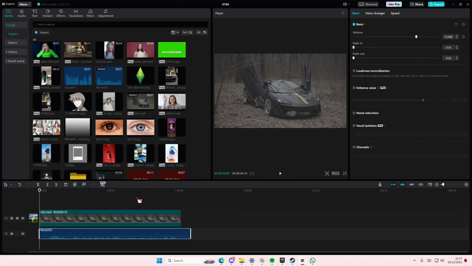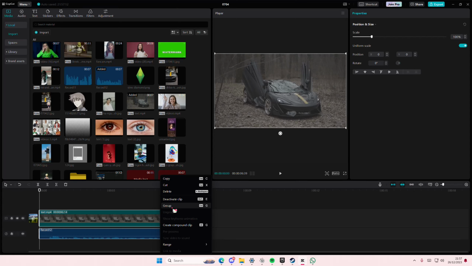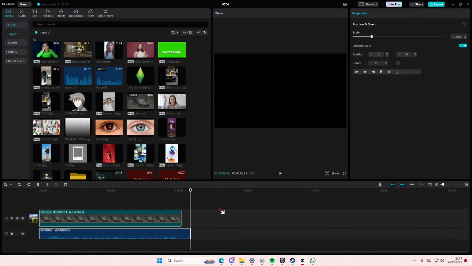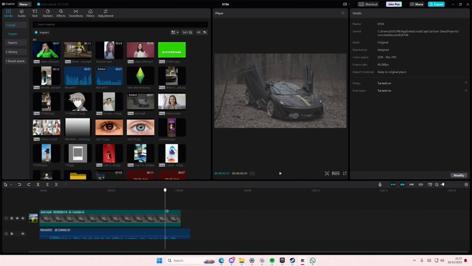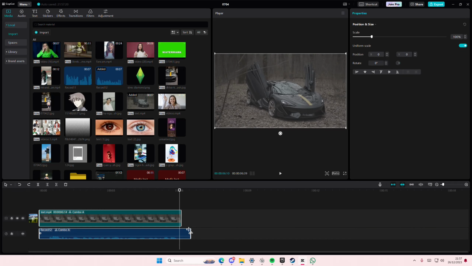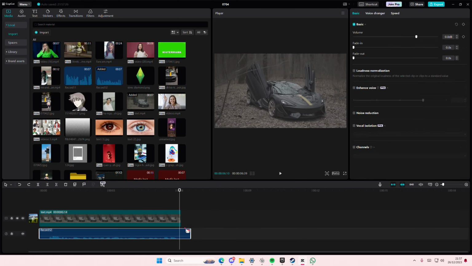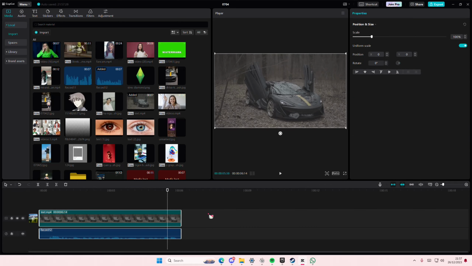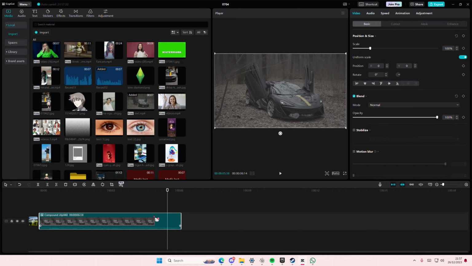And to merge it, super simple, you can either just group them, but if you really want to merge it into one single clip, I'll just edit this a little bit so it's the same size. I'll just select both of them, right click, and then select create compound clip.